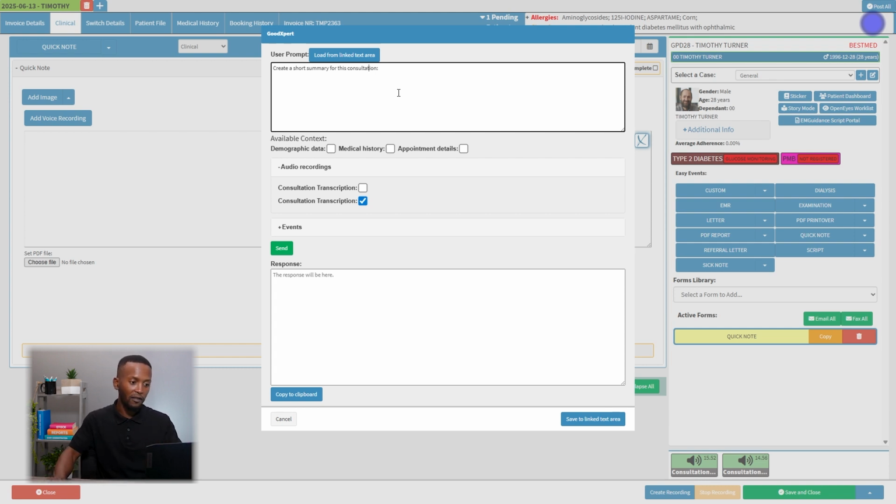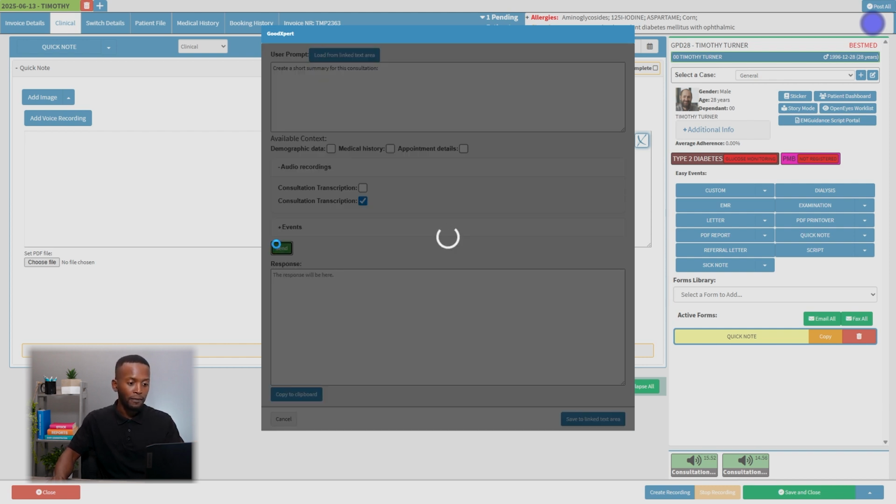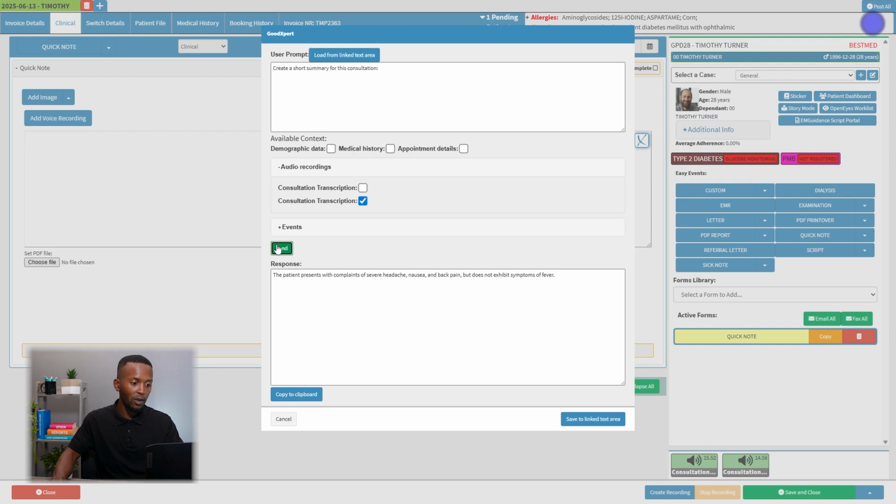So that's what I'm giving it there, and I'm asking it to look at this consultation transcript. I'm giving it no other information, just that consultation transcript. So let's see what it gives us. Once I press send, it will give me just that short summary of that voice note.